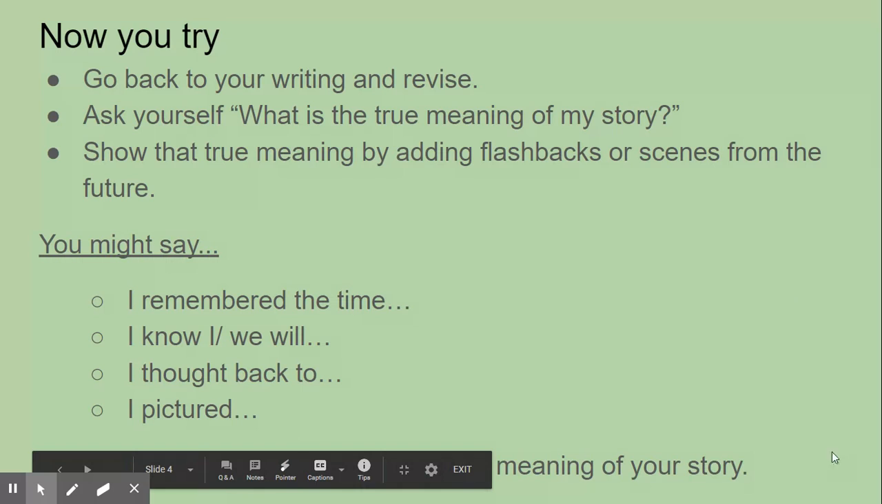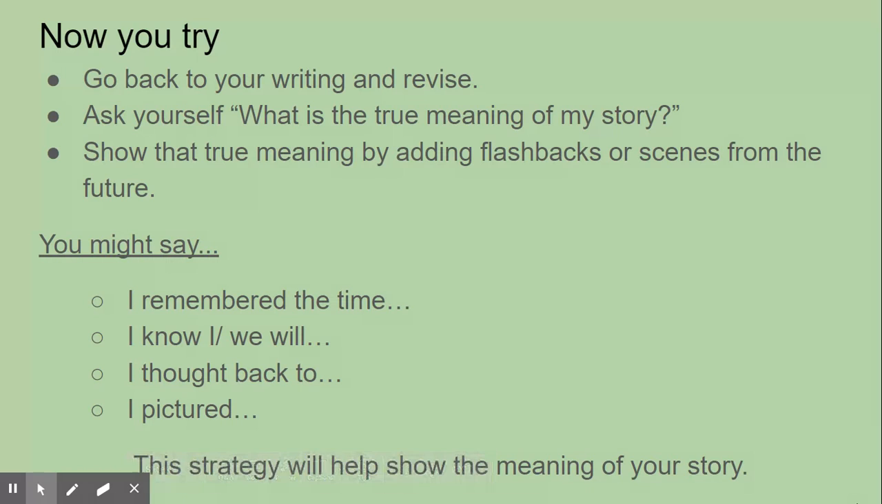So now it's your turn. You're going to go back to your writing and revise. Ask yourself, what is the true meaning of your story? And you'll show that true meaning by adding flashbacks or scenes from the future. You might use some sentence stems to get started, saying, I remembered the time. I know, I or we will. I thought back to, I pictured. And this strategy, like I said, will help show the meaning of your story.